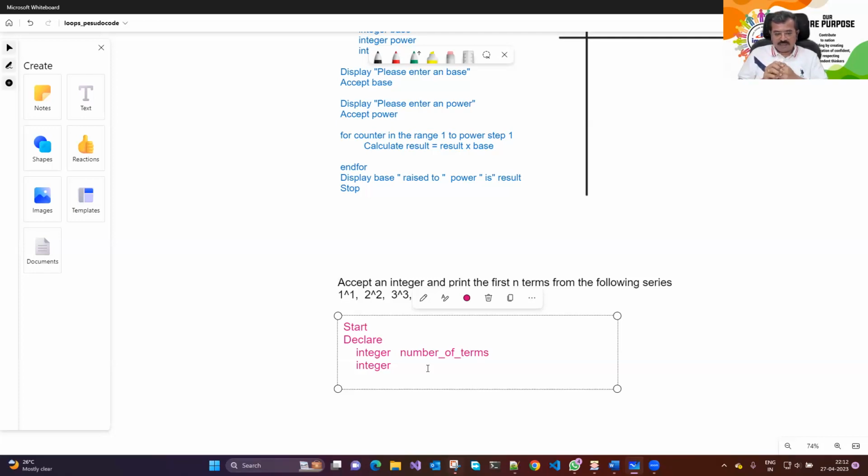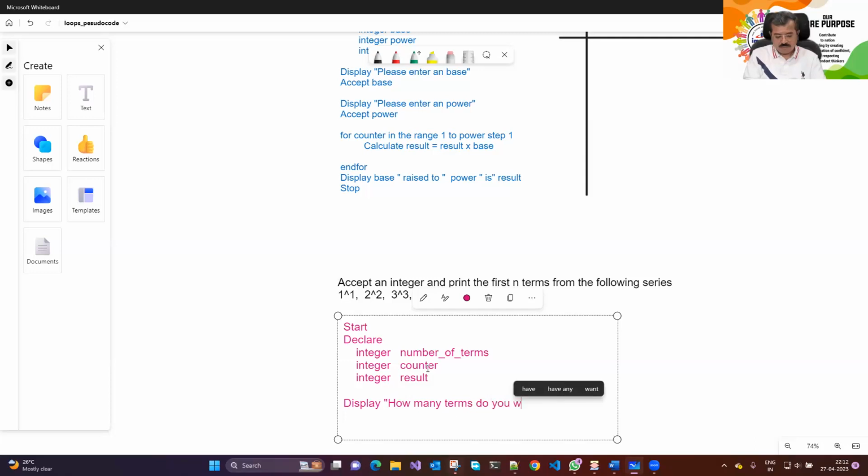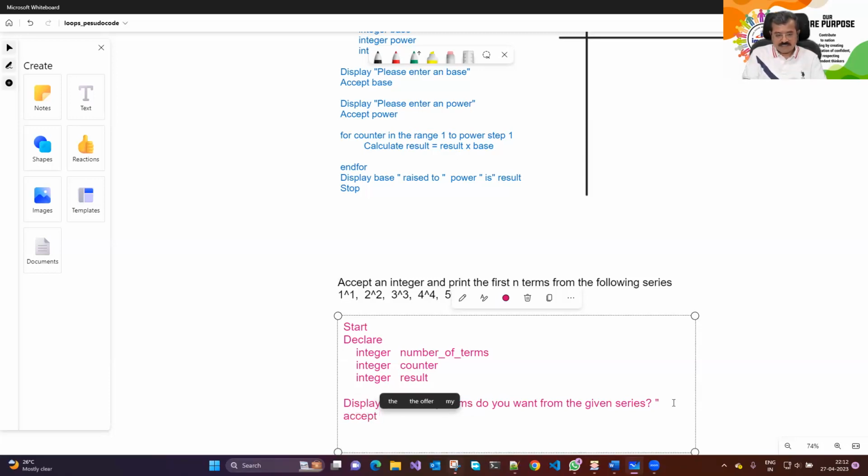So here we go. Enter the number of terms I have, and then I have a counter, and then I have integer result, and I say display. Whatever series is given in the problem statement, how many terms do you want from the given series? I accept that.